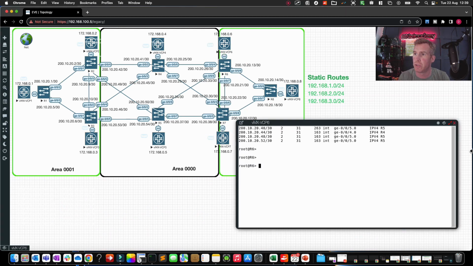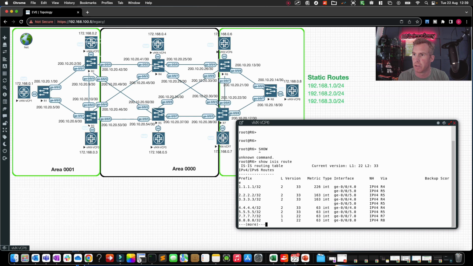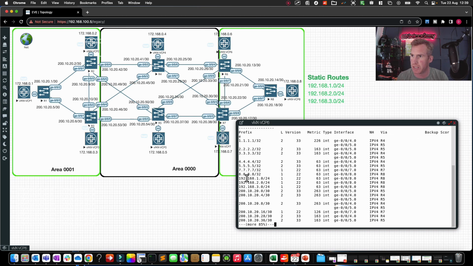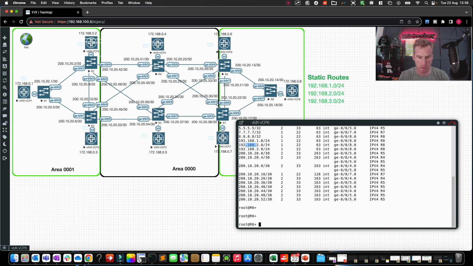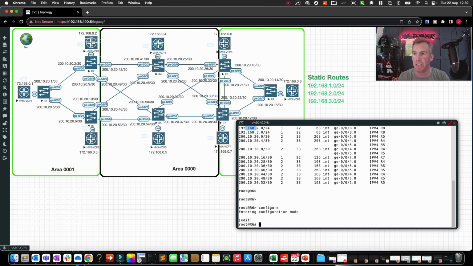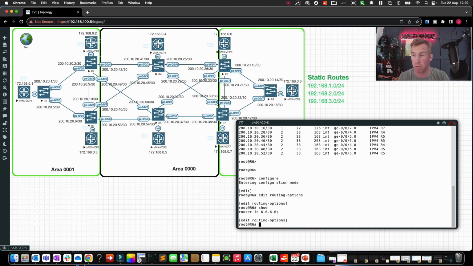So here we are on router R6, and just to recap, if I do a show isis route, we can see we have got the 192.168.1.0, 2.0 and 3.0. Now we're doing the summarization on these ABRs, so we're not going to see it condensed in the backbone in area 0, because we're conducting the summarization on these particular routers themselves. But first, into configure mode, and we need to configure that aggregate route. So let's go into edit routing-options. Let's do a quick show, and you can see that I've got my router ID there but nothing else.